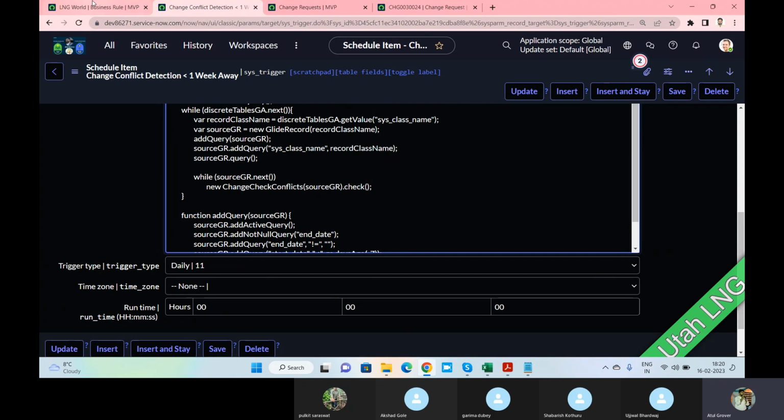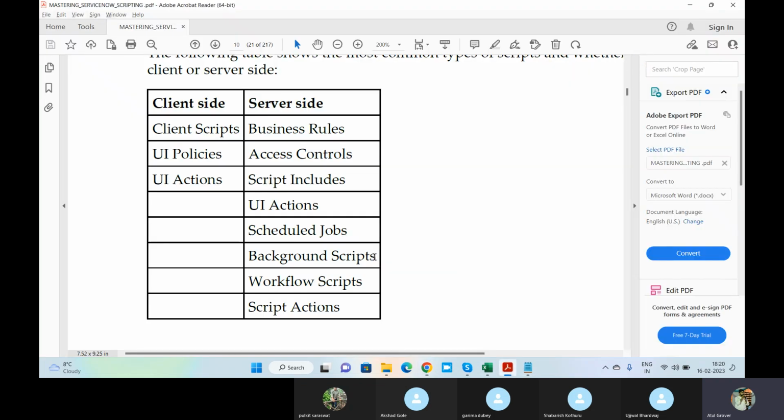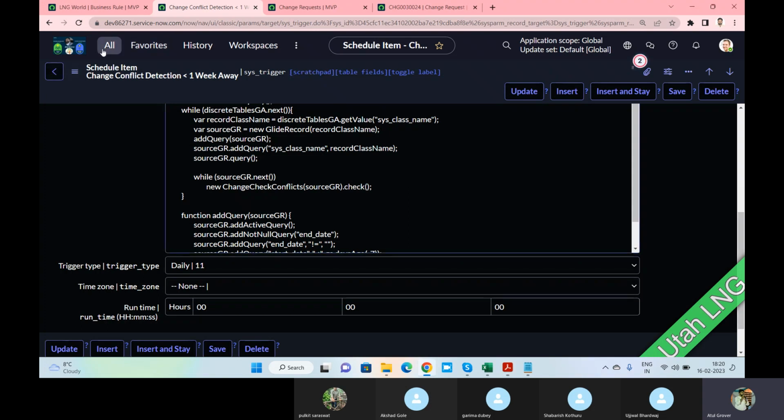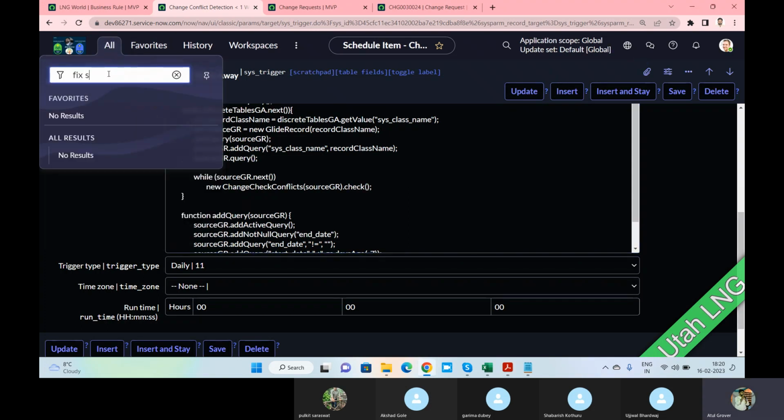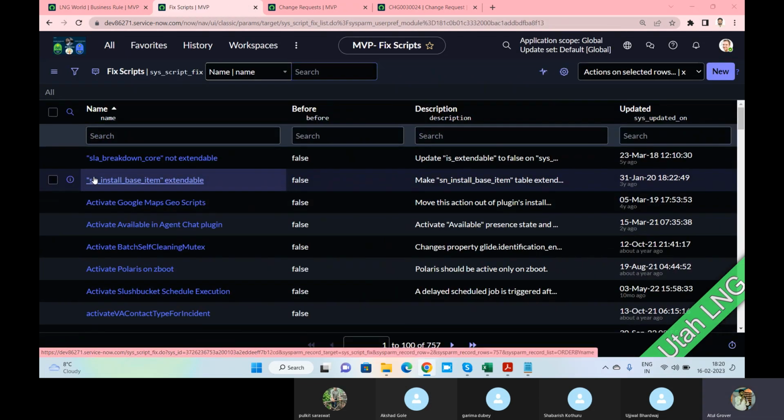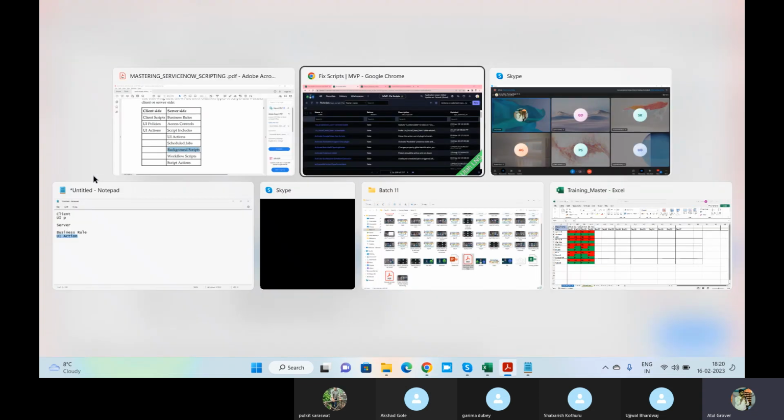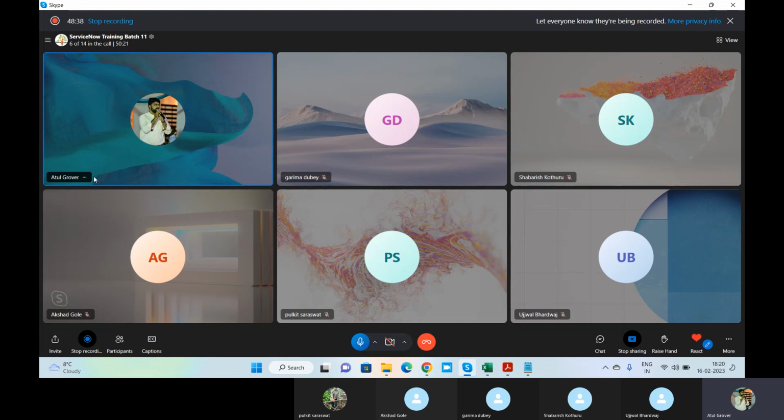Okay. Now, the second part is background scripts. They are very important. Background scripts are scripts which run in the background, and these are called fix scripts as well. Let's say I have 20 or 30 records and I want to update their manager. Or let's say I have 2000 records and I want to update their manager. Then we can use background scripts. But it is just an example.